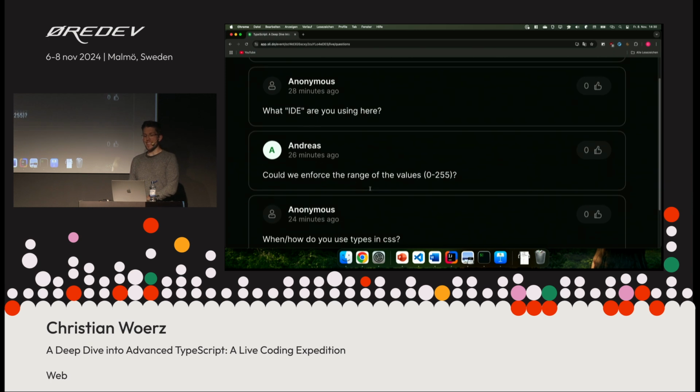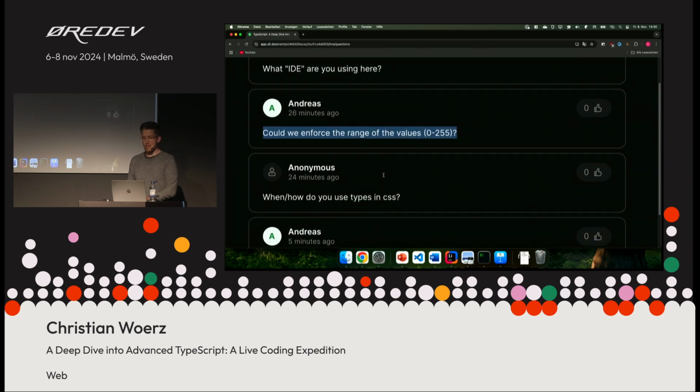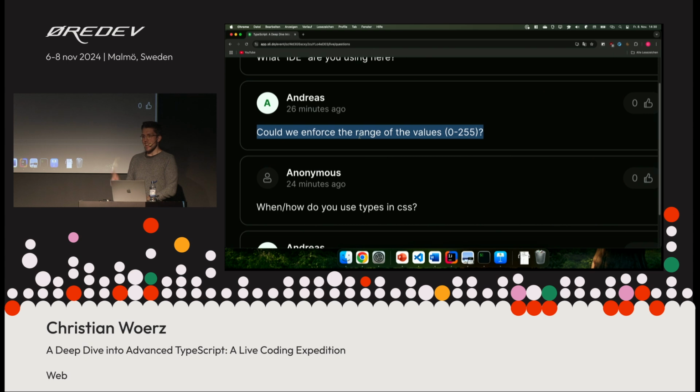Could we enforce the range of the values? Yeah, that is the one I always get. The sad part is that we can enforce it from 0 to 255, but the problem is the type would get huge because it would create all the possible permutations of 0 to 255 plus the things you also append to it. But what you can do, there is also a video of that on my channel.